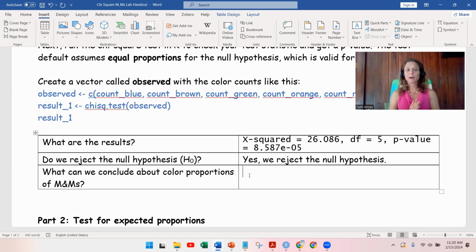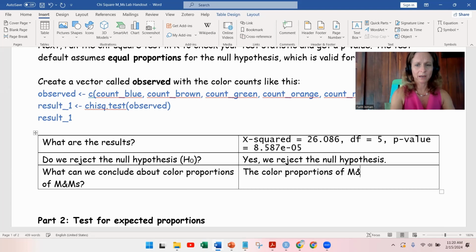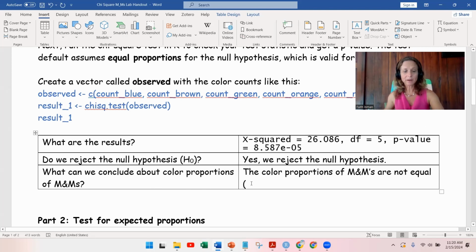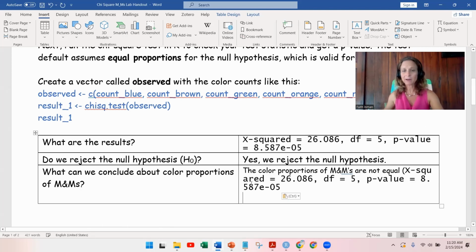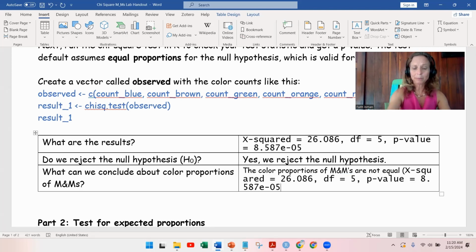And what can we conclude about the color proportions of M&Ms? Yeah, that's right. They're not equal. The color proportions of M&Ms are not equal. And then you open up your parentheses and you basically put your results down in here with just a little bit of modification.